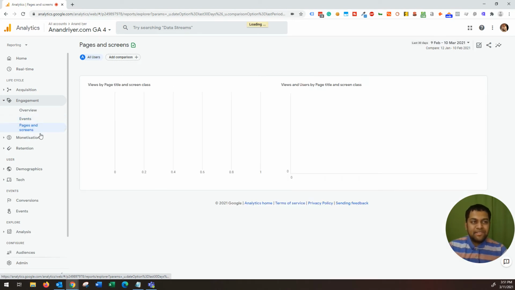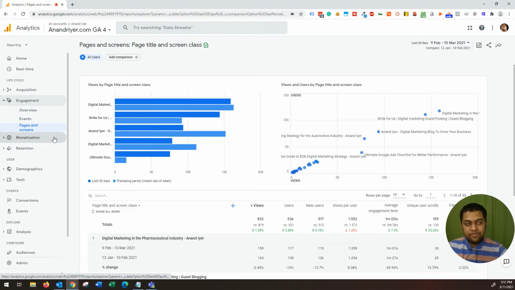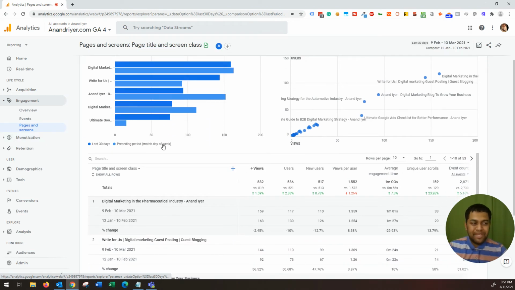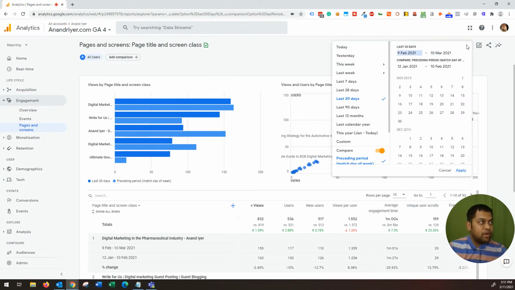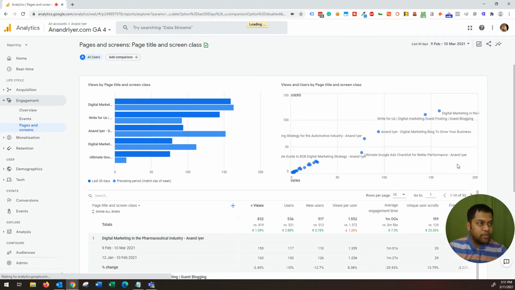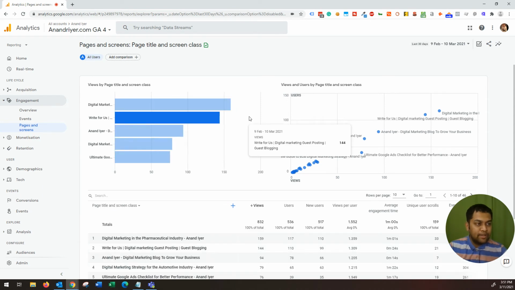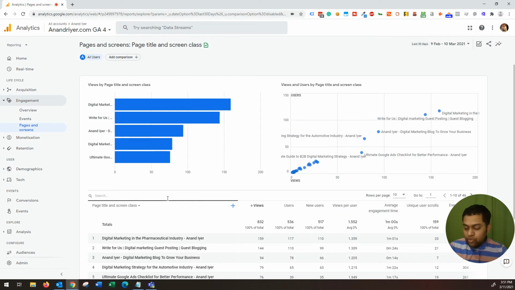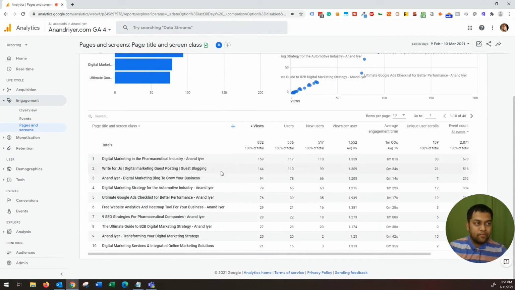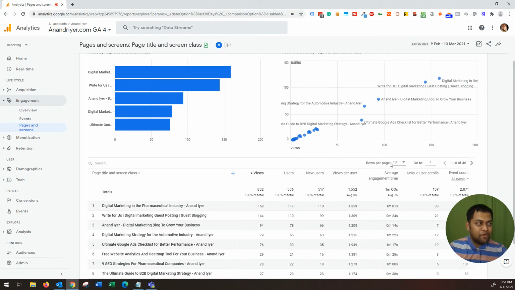Pages and screens, so this is more in terms of understanding which pages on your website are performing. So I'm just going to uncheck the compare checkbox over here, and I will show you how it looks. So these are all my top 10 pages and how they are performing. So a lot of times we want to know how our blog section is doing, or which pages are top performing. So to do that, you need to visit this page, and it will give you a nice snapshot of top performing pages.